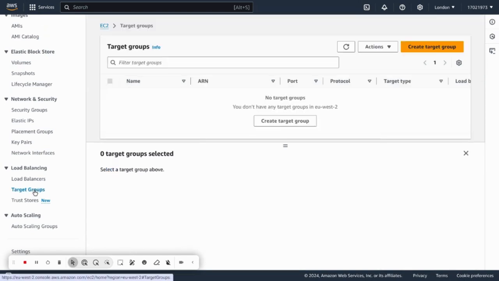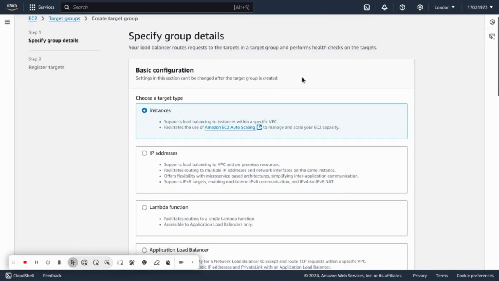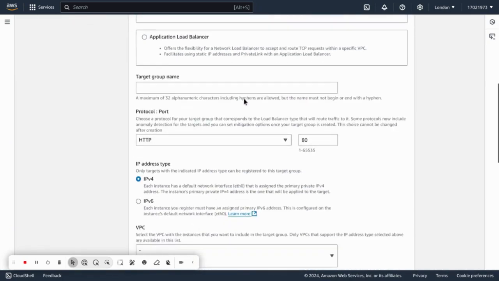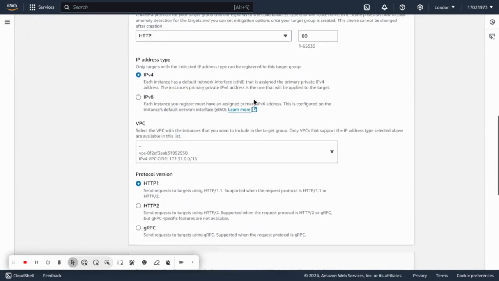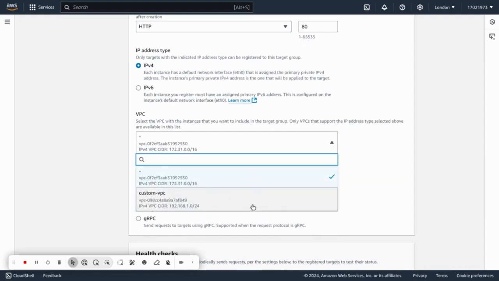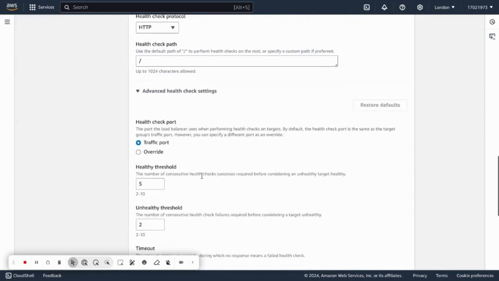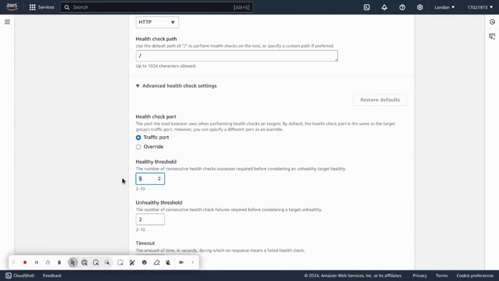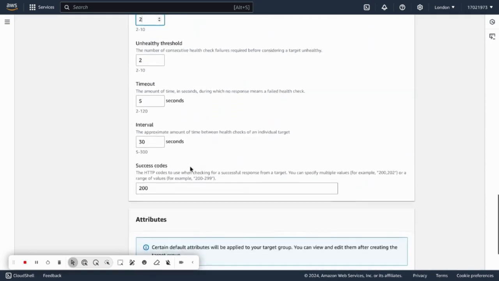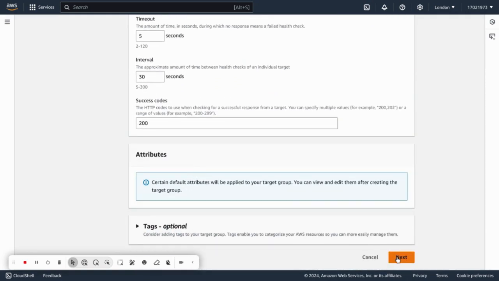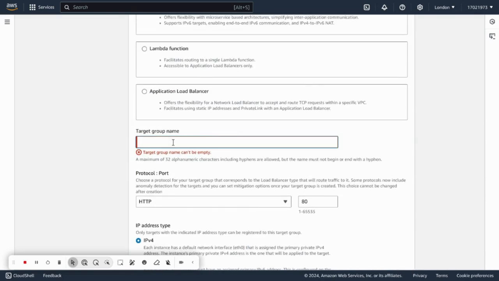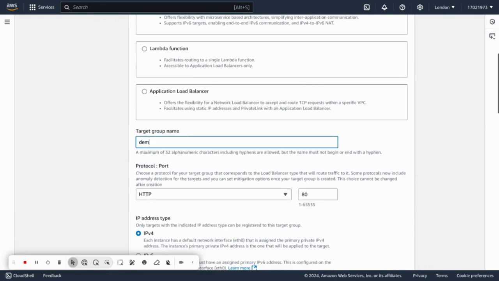Right, straight away we'll go into target groups. Click on target groups, create a target group, and under specify group details, leave it as instance, IPv4, and for the VPC we choose the custom VPC. For the health checks, advanced health checks, because we've got two instances, set the healthy threshold parameter to 2, and then go to next. Don't forget to add the name, demo Burhan.